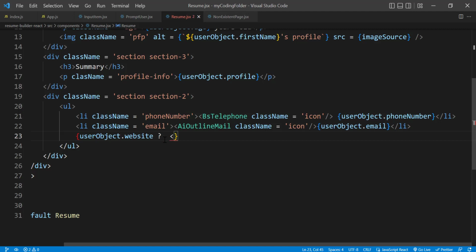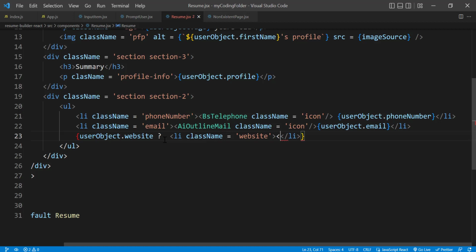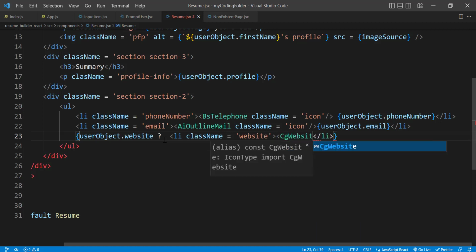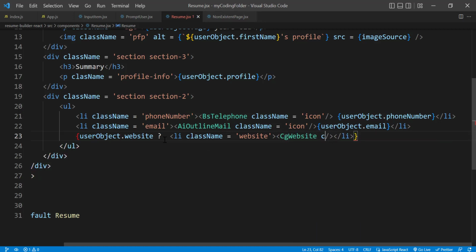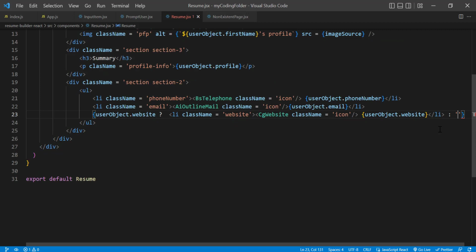Then we're going to simply return an li, give this a class name of website, and then the icon will be cg website. This will be a self-closing tag once again, class name will be icon, and then we just pass in our website name. And if the user didn't input a website, if it's just an empty string, which means they didn't type in anything, then just don't do anything. And now let's move on to section 4.